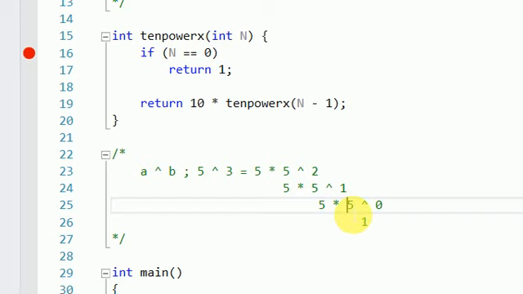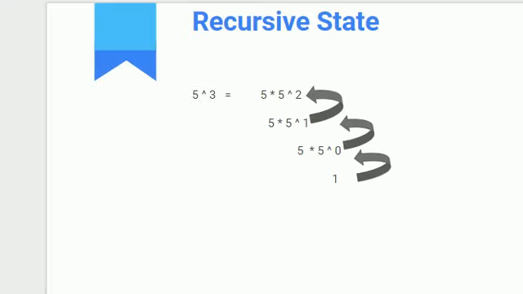Anything to the power of 0 has to return 1, so 1 will be returned. 5 into 1 is 5, 5 will be returned. 5 into 5, 25 will be returned, and 25 into 5, 125 is calculated and returned to the main. So this is the recursive state. 5 into 5 square, 5 into 5 power 1, 5 into 5 power 0, and 5 power 0 is 1, 1 is returned. 5 into 1, 5 is returned. 5 into 5, 25 is returned. 25 into 5, 125 is returned to the main function.